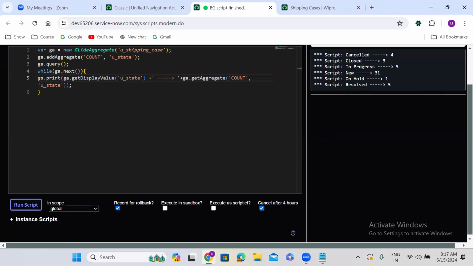In each state, in the cancelled state there are 4. In the closed state there are 3. In the in progress state there are 5. In the new state there are 31. In the on hold state there is 1. In the resolved state there are 5.